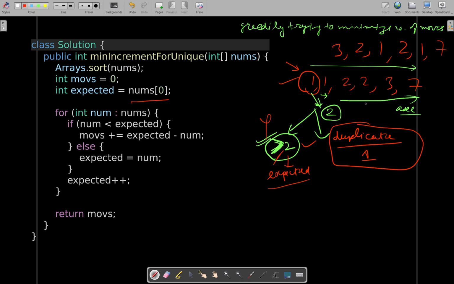Okay, since we have greedily taken the expected value to be the minimum possible unique expected value, the difference between the duplicate value and the unique expected value will be the number of moves required, the minimum moves required to make this number unique. So we will add it to the moves.